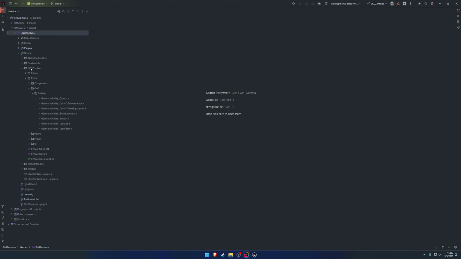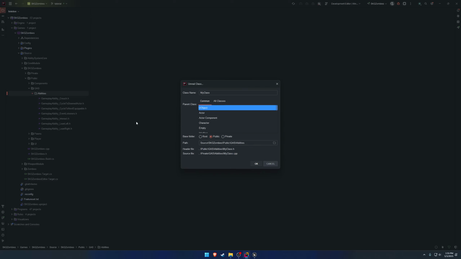Go to our main module, go to our GAS, abilities, and here's where I kind of want to start doing some organization, but let's go ahead and do first an input gameplay ability. And let's call it GameplayAbility_Sprint. Keep it simple. And we want to organize this into some subfolders. So we have our crouch and our sprint.